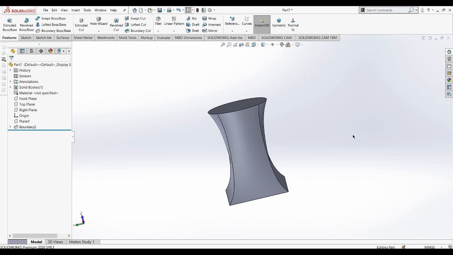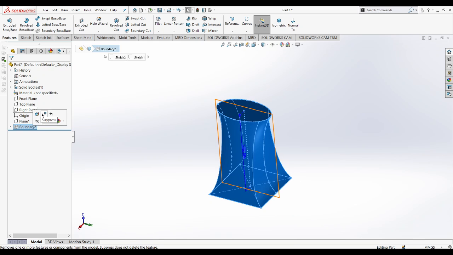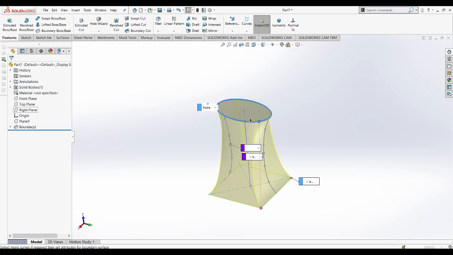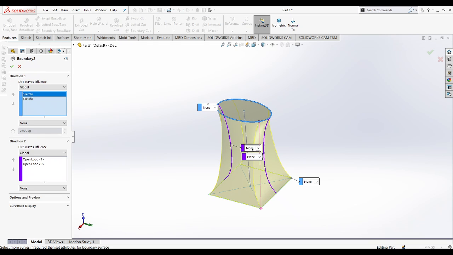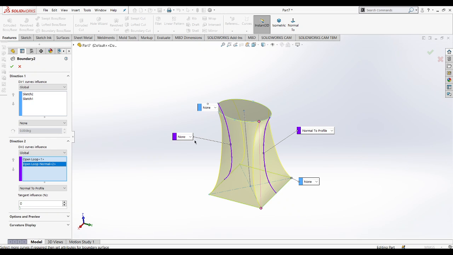boundary boss base operation. Now here what are the possible options that we have, we'll try to understand. Here we have profile 1, here we have profile 2, and you can also control the tangency of this guide curves. The tangency of guide curves cannot be controlled inside the loft based options. So we can say that boundary boss base will provide us more flexibility inside our sketches. That's why it is more important as compared to loft boss base.